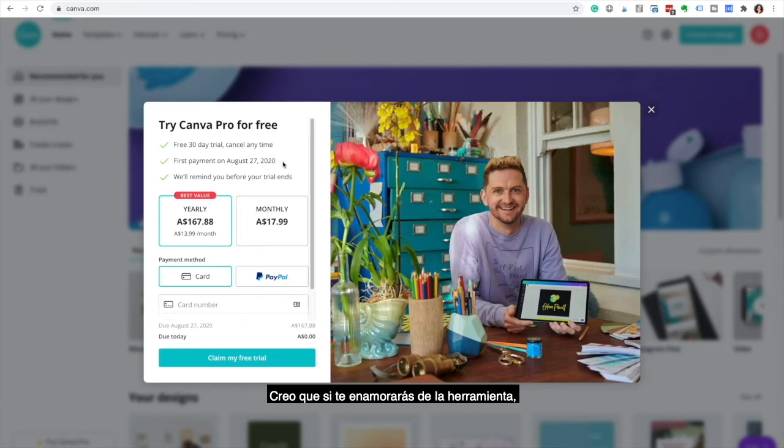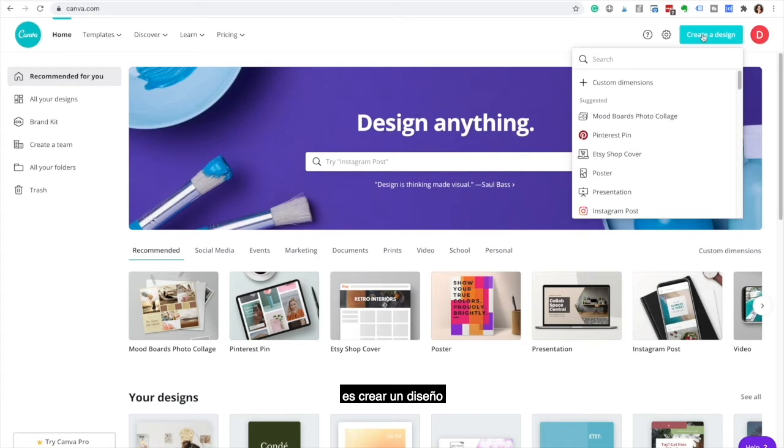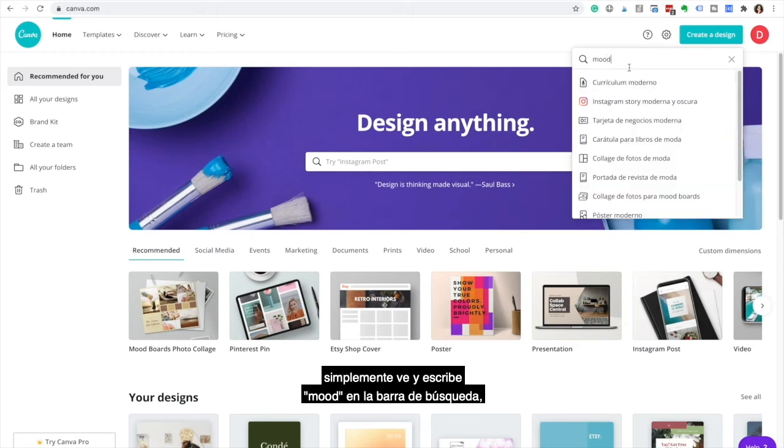I think that if you fall in love with the tool, it's probably a very helpful tool to have, and it's a very low fee as well, monthly, but that's obviously up to you and what you can and can't afford and what you need and don't need. But for this course, I do recommend you get the Pro plan. Once you've done that, what we want to do is go to create a design, and we're going to click on Moodboard Photo Collage. So if you can't see it straight away here, just go and type mood in the search bar here, and it will show up for you.